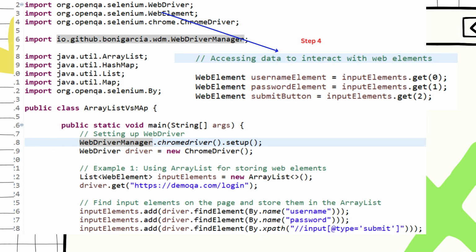Here we have code to access the data to interact with web elements. The get(0) method is used to retrieve an element from the list at the specified index. In this case, we're getting the element at index 0. The result of inputElements.get(0) is assigned to the variable usernameElement, which is of type WebElement.